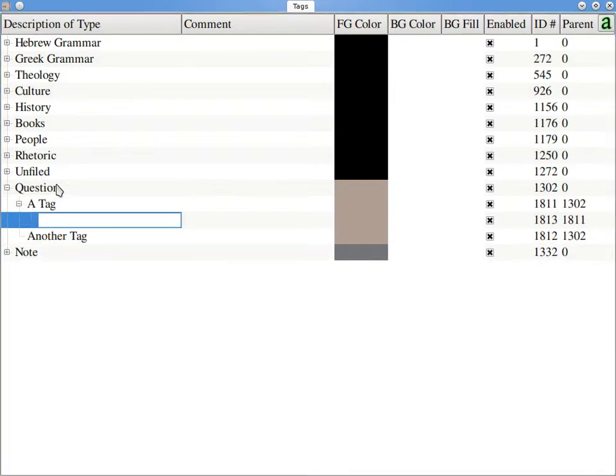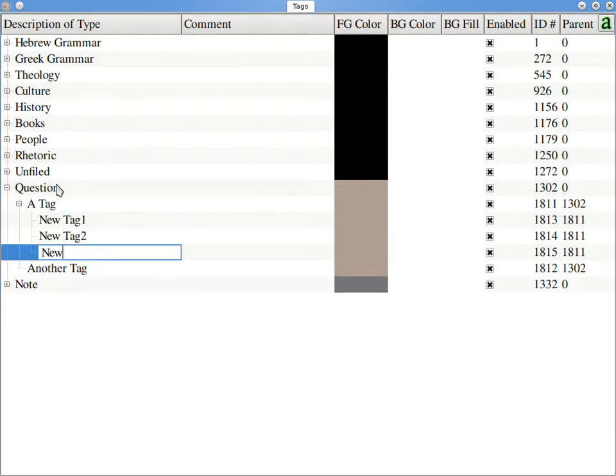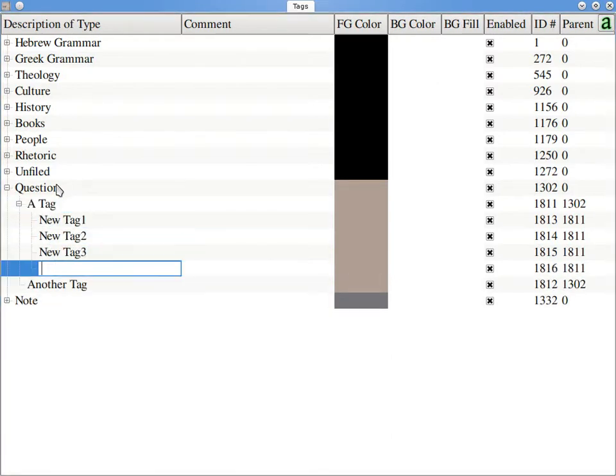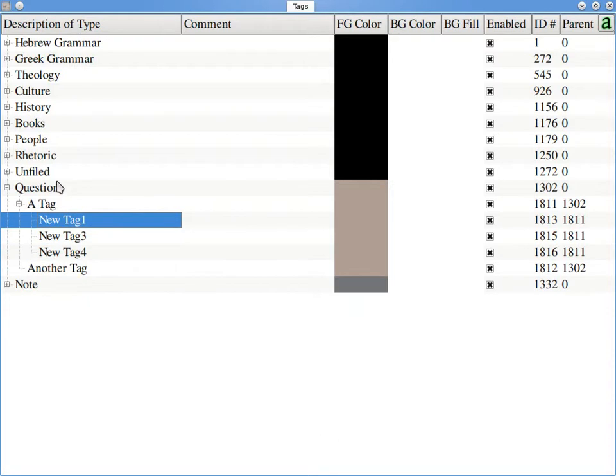To create a tag, simply select the tag you would like to be the parent of your new tag and press the Insert key on your keyboard. Type in the name of the new tag and press Enter. To delete a tag, simply select it and hit the Delete key.